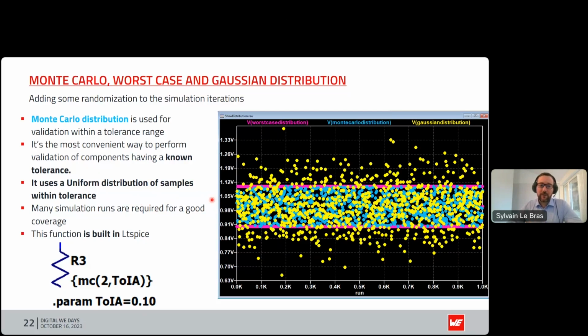The good thing now is that this function is built into LTspice, and you don't have to copy and paste anything to use it in your simulation. To use it, you just have to declare Monte Carlo, the nominal value, and the tolerance which is applied. Here I decided to have this parameter to model my tolerance, but you can directly place this 0.1 here instead of tol A, tolerance A.